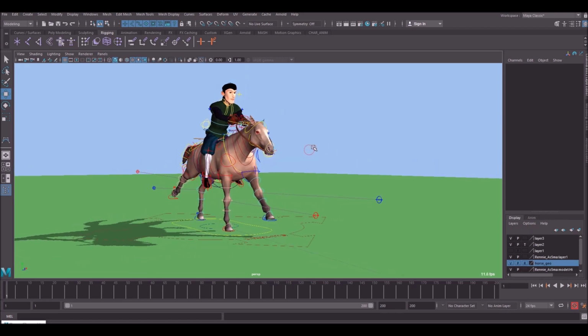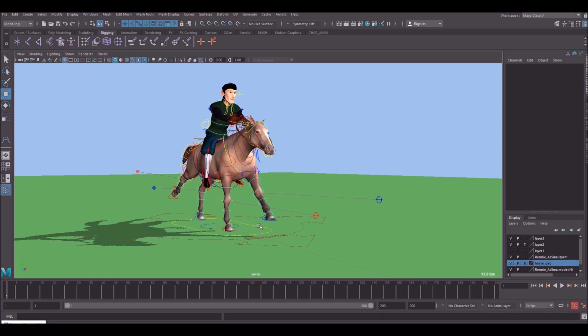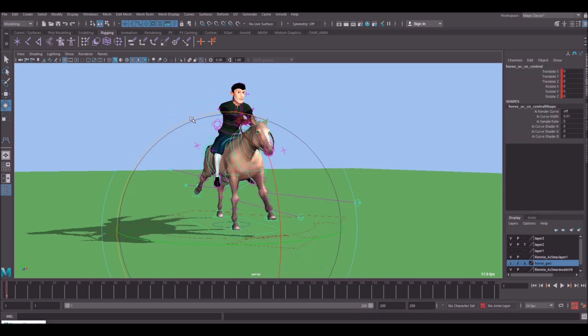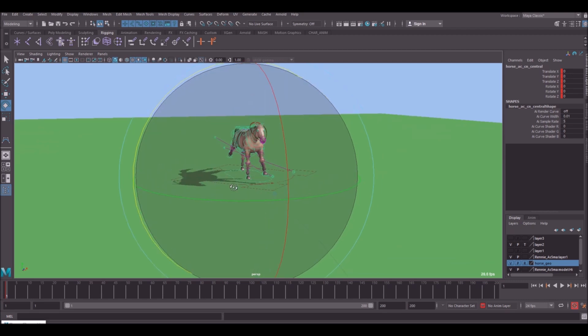Okay, so let's get this guy moving forward. So we've got a loop throughout infinity, and what we're going to be doing is animating this main control here. For now, I'm just going to hide the rider. We're just going to concentrate on the horse for now and get him along this path.